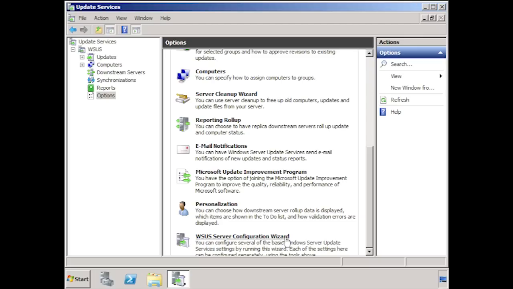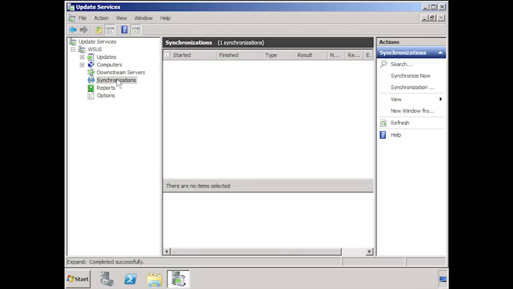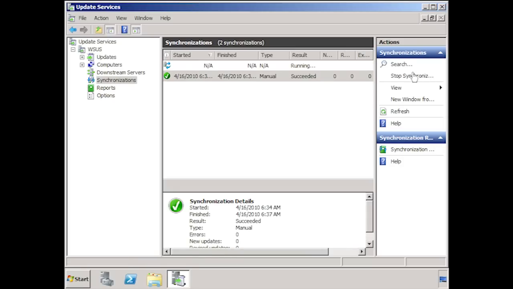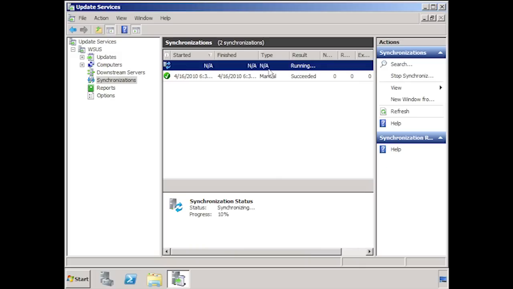If I select the option Synchronizations on the left, I can select the option Synchronize now from the right-hand side. If I select the synchronization job, you can see down at the bottom of the screen how much of the process has completed. The first synchronization will take the longest, but synchronizations after this will be completed a lot faster.